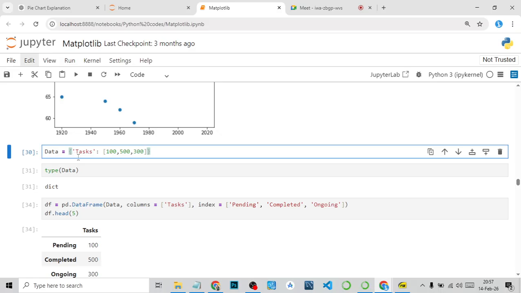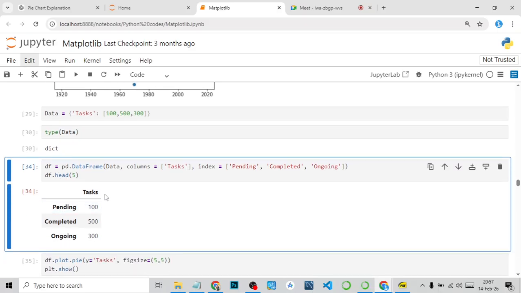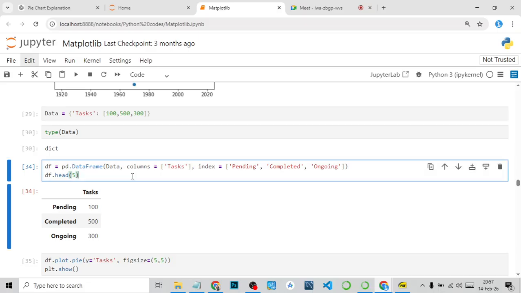Okay, we have something like the data equals to tasks. What type of data is this? This is a dictionary. We look at this dictionary. We now convert this to pandas. df equals to pd dot DataFrame, in bracket data, then comma columns. You put this tasks, comma index, pending, complete, ongoing. Calm down. Let's look at this. What does this mean?